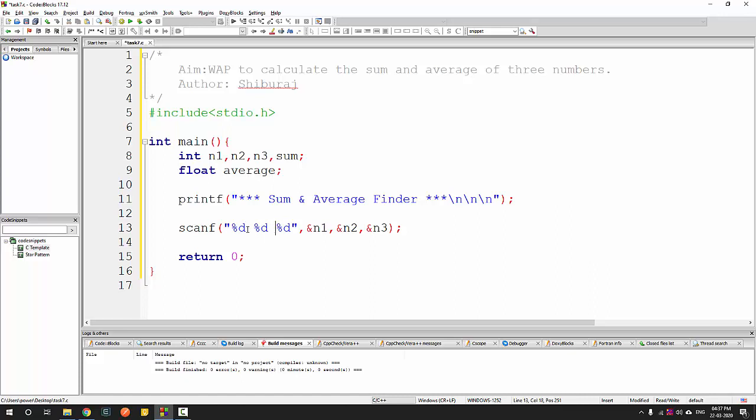Now it is not necessary that this should be a space. You could even use, let's say, a comma over here, right? You can use any separator that you want. So let's go for comma. So the user has to enter 3 variables separated by comma.